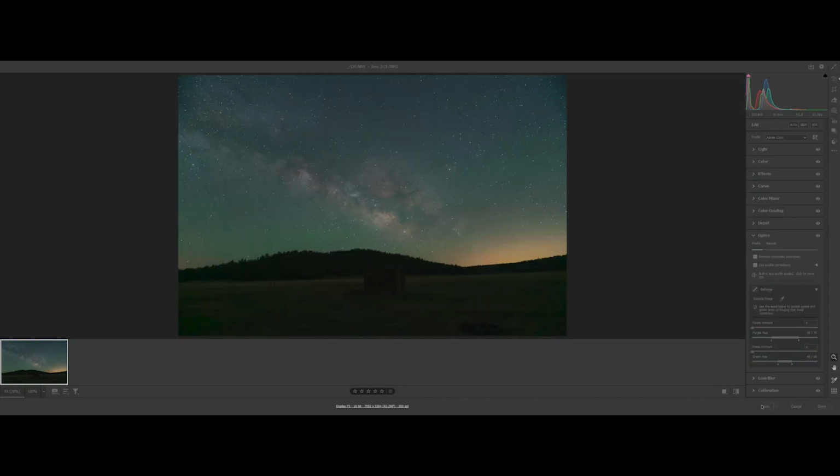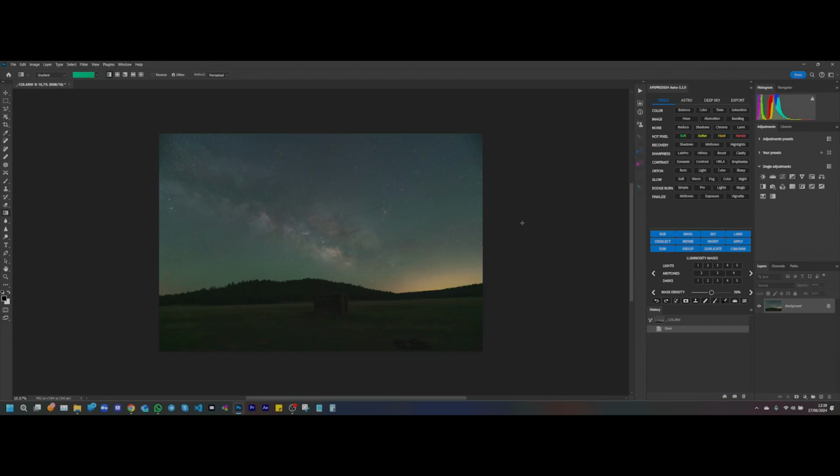Click on Open to bring our photo into Photoshop. In this workflow, we will use Astropanel X Pro V3. For the color, we have already worked in Camera Raw, so let's work directly with the Astro tab.